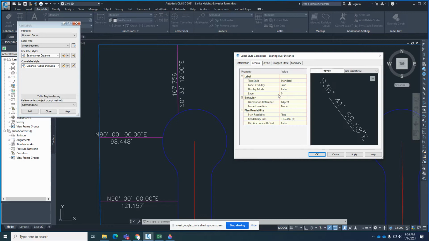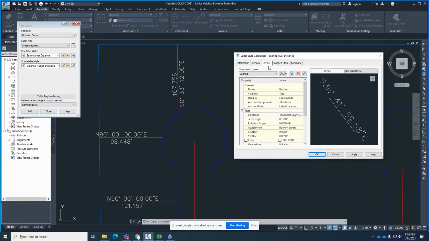And I'm going to go to the next tab where it says general. Okay. So general gives you some information about the style. How is it being created and the text styles displayed. So there's really nothing for us to change here. We're going to go over to the layout tab, and on the layout tab is where we're going to look at all the settings that we need to adjust. Okay. Before we get to do that, as far as the components of that label, we have a bearing, and then separately we have a distance. So it is two separate components. So I'm going to start with the bearing component.